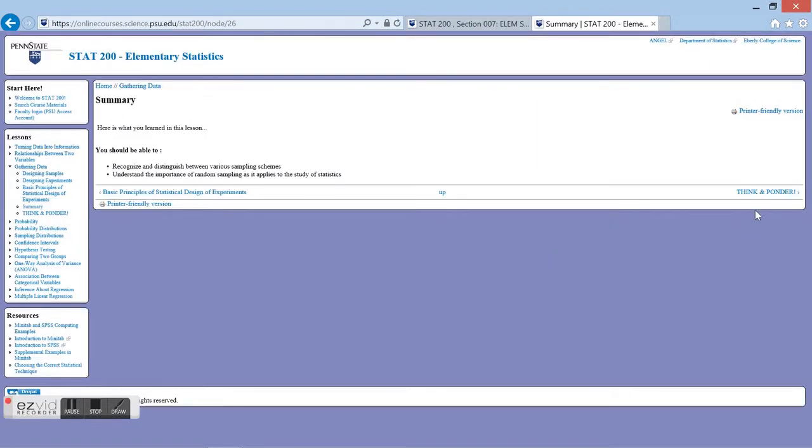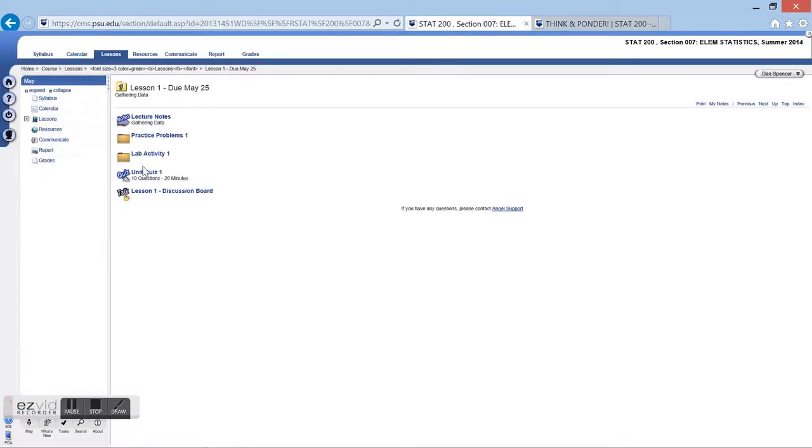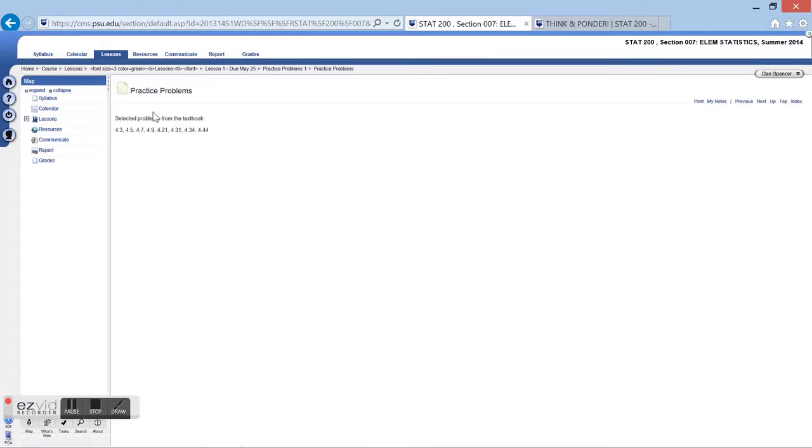And then once you have those, you have some think and ponder questions that are sort of like applied things that will let you see the answers and see whether you're on track. Then we have practice problems here. That's next in what you can do every week. These are from the textbook, which you can get in ebook format from My Stat Lab, or you can get the actual copy.